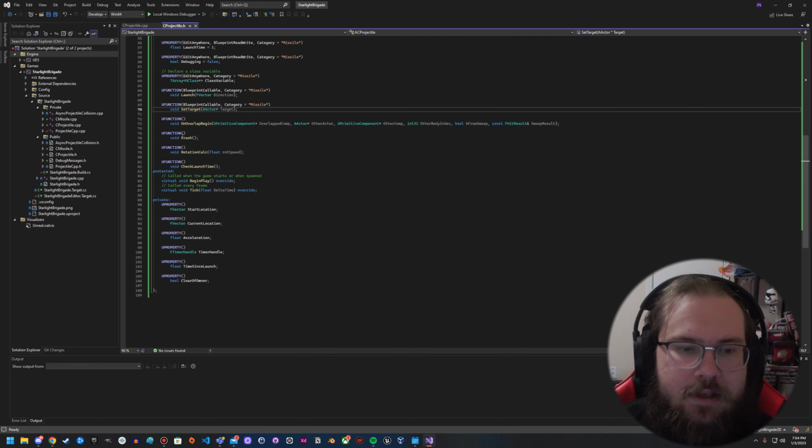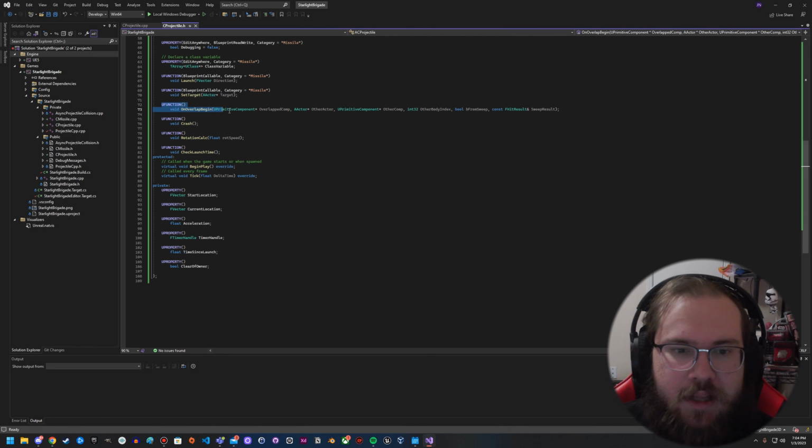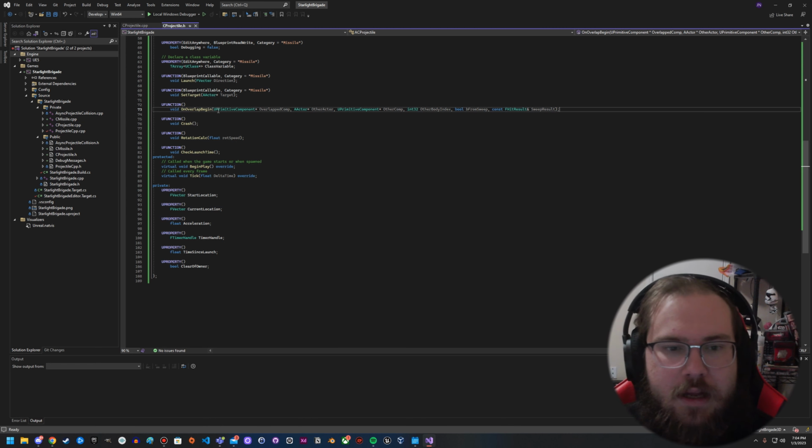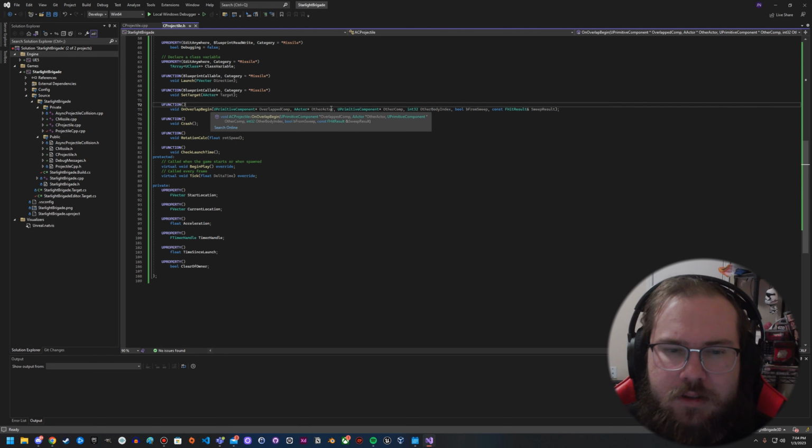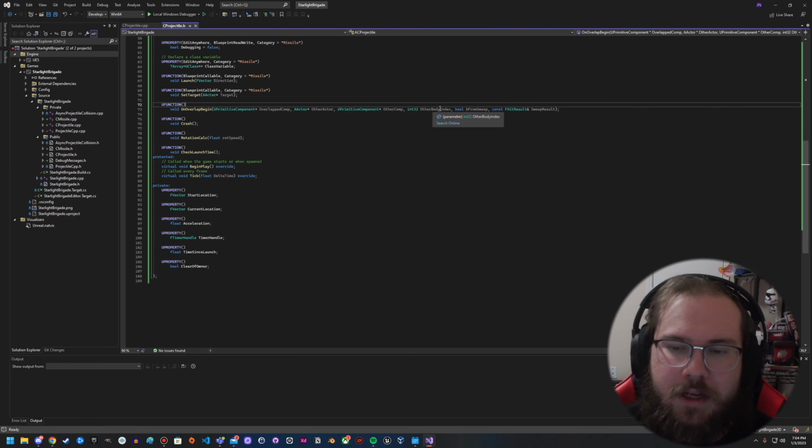We've got on overlap begin. So this is actually our overlap function. The way overlaps work is you create a function, and you request certain information. I believe this is all the stuff that's required. I'm not sure, but I believe you don't have to have everything, like you don't need the other body index, but it's better to have most of it anyways.